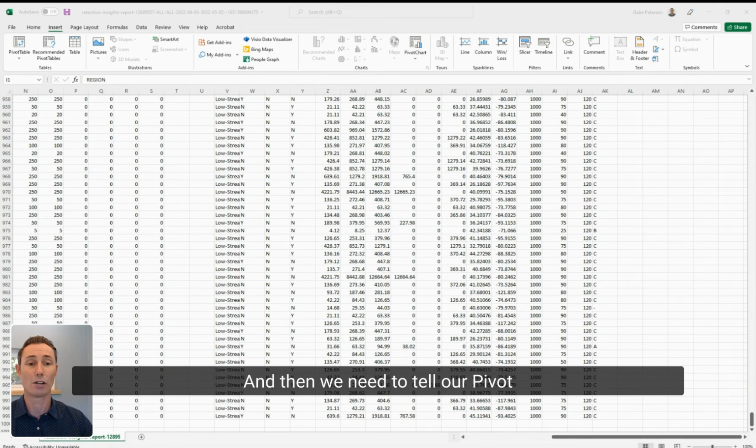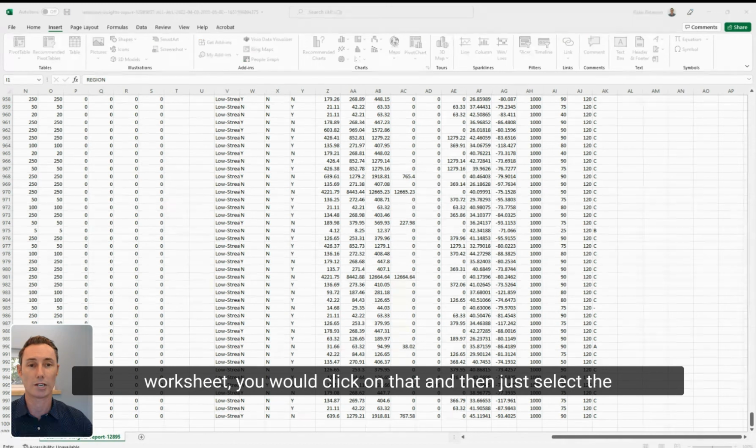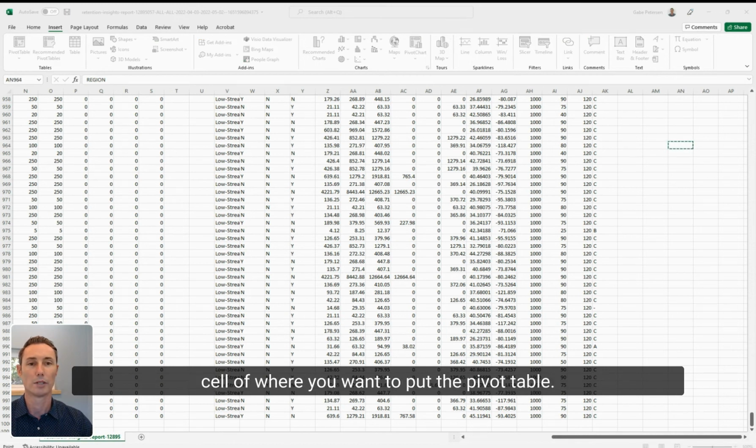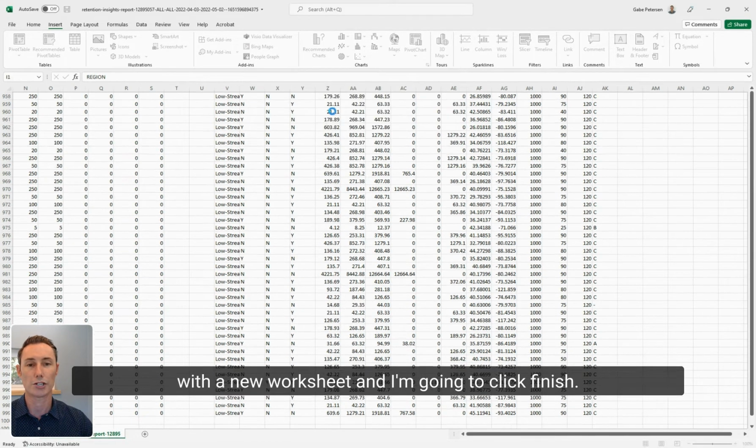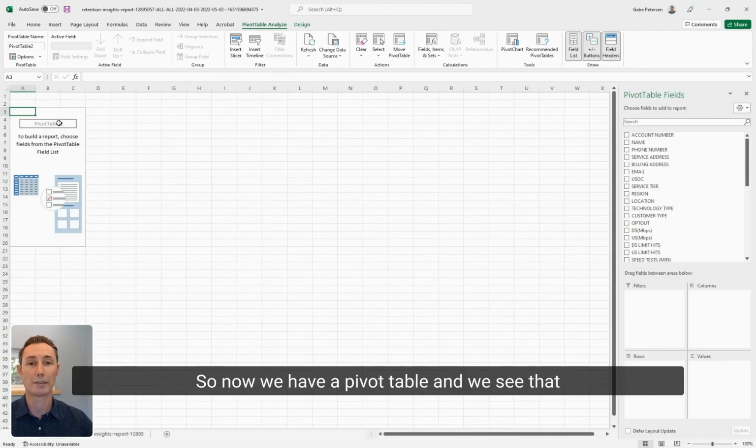And then we need to tell our pivot table where we want it to go. Is it going to go into a new worksheet, which I would say you're going to do most of the time? If you do want to insert a pivot table into an existing worksheet, you would click on that and then just select the cell of where you want to put the pivot. For the purposes of this example, I'm just going to go with a new worksheet and I'm going to click finish. So now we have a pivot table.